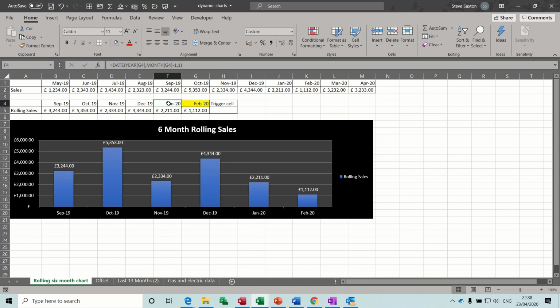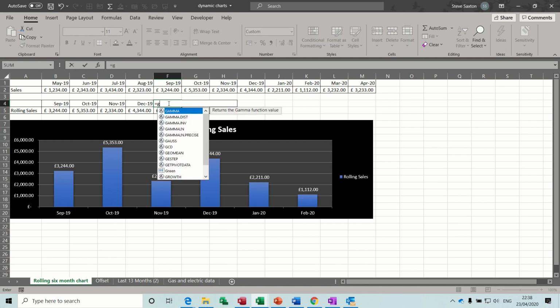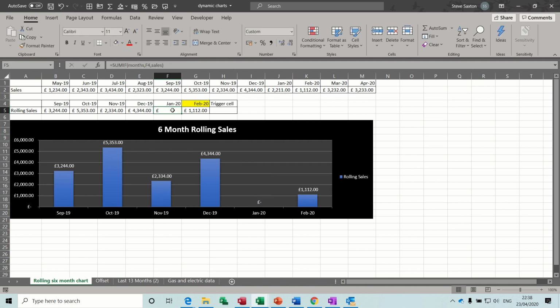You can't just type equals G4 -1, because it doesn't work. It just comes back with, even though the date comes back correct, it doesn't give you a figure. The SumIf function doesn't work. So I'm just going to undo that. So I get the date function in there, and then all the way back it's doing exactly the same, just pulling 1 month off.